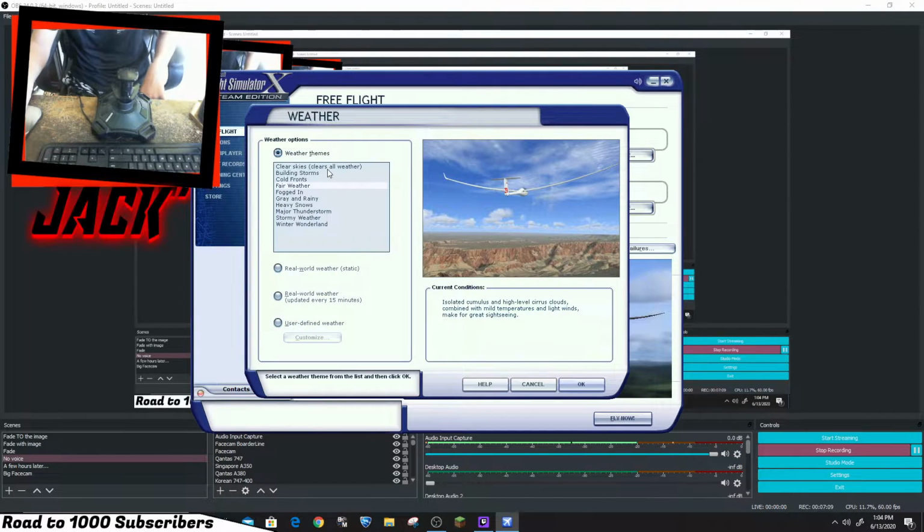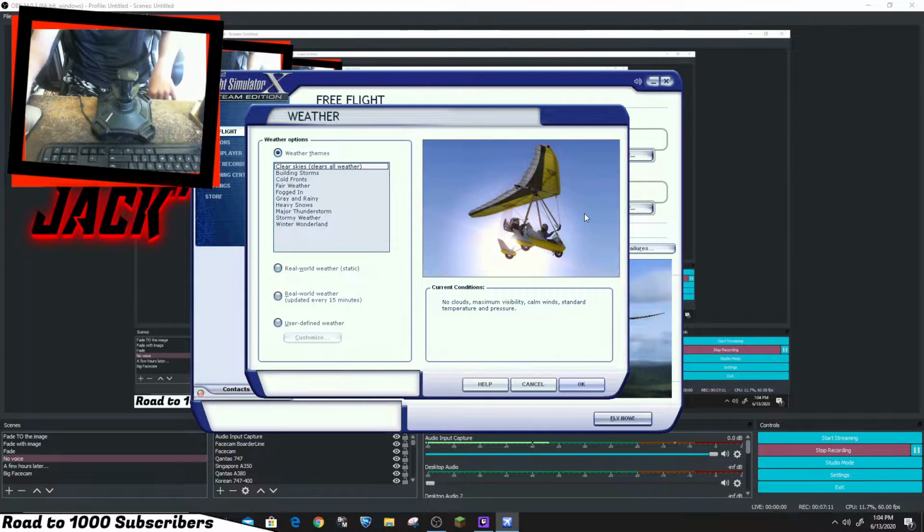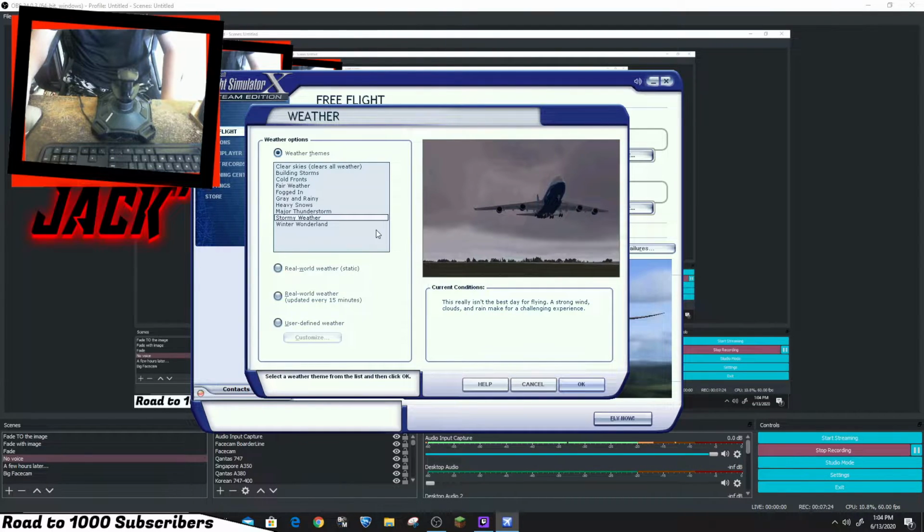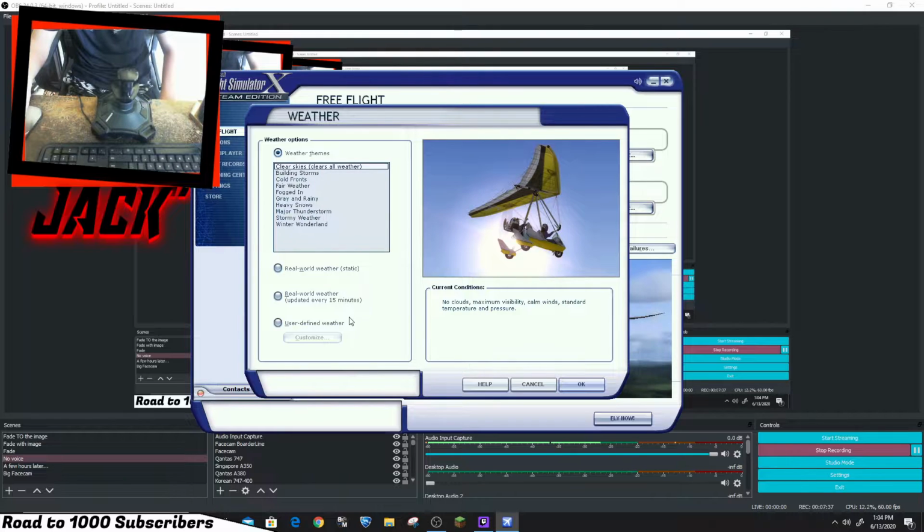So we have a lot of weather. Clear skies is just no clouds, there's nothing. Probably the hardest one to play in is stormy weather. The description just gives you a general idea of what it is. So you can do real world weather. Right now it's super hot and sunny outside, so we'll probably just do clear skies.